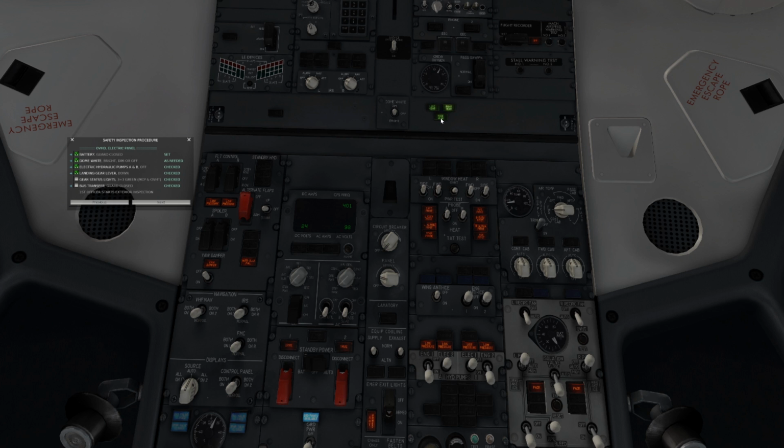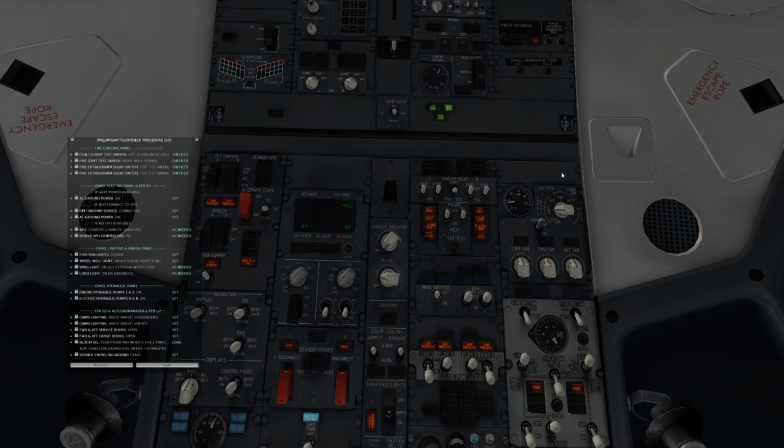Left gear, right gear, and nose gear. So we are green, 3 green, and plus 3 green. We are good to go on that. It's automatically going to flip us over now to the preliminary flight deck procedure. This is the beginning of our flow here.